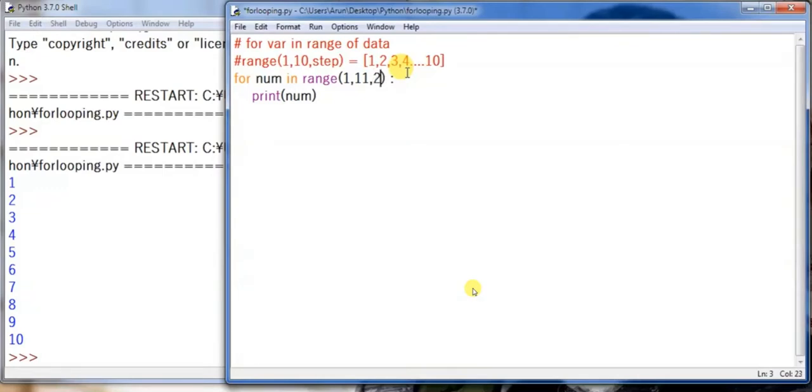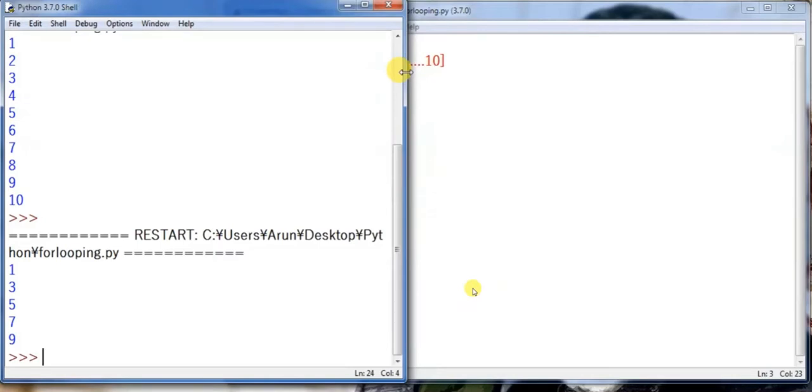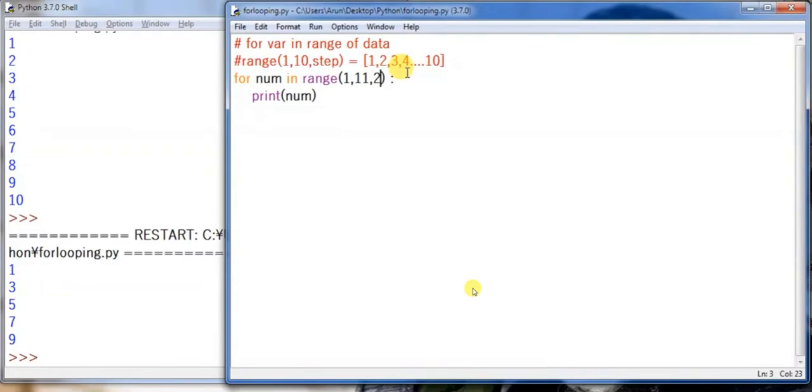For example, I'm going to put 2 here. Okay, let's see, let's run this. See, 1 3 5 7 9. So what exactly is happening?